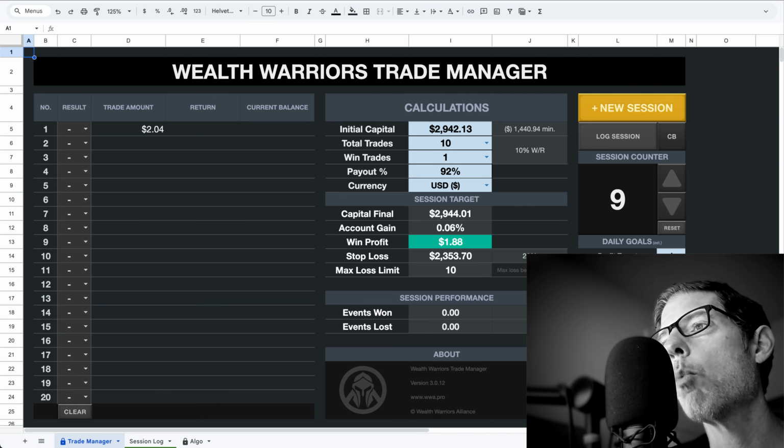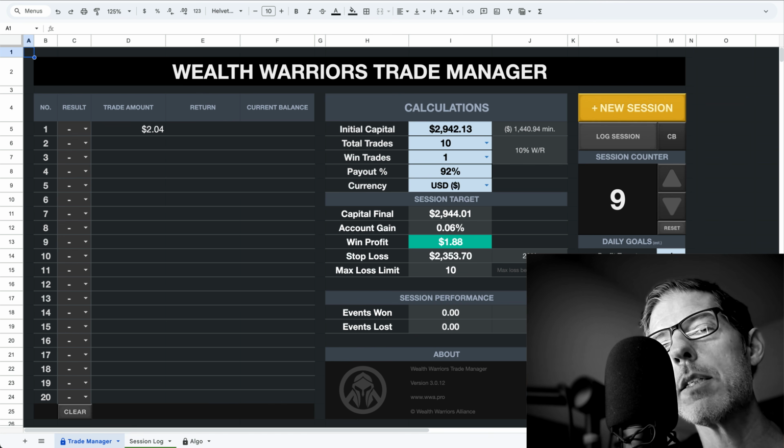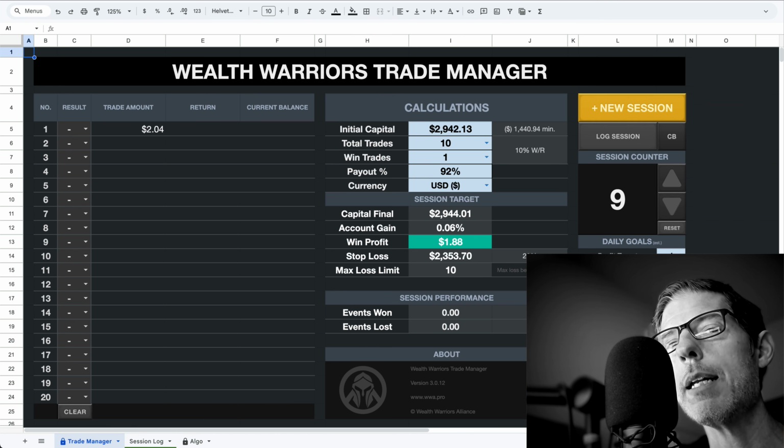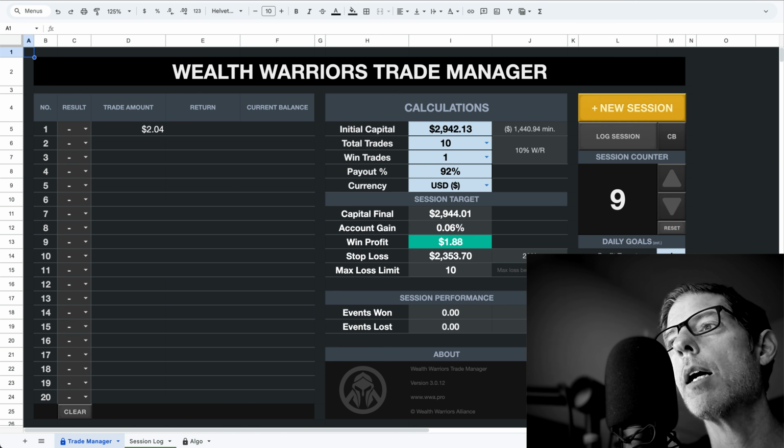We're also going to be using the Wealth Warriors Trade Manager, which is a highly advanced trade manager that has mathematical calculations and an algorithm that allows you to win even if you have losses. It's very powerful. I won't be going into a lot of great detail on how this works.